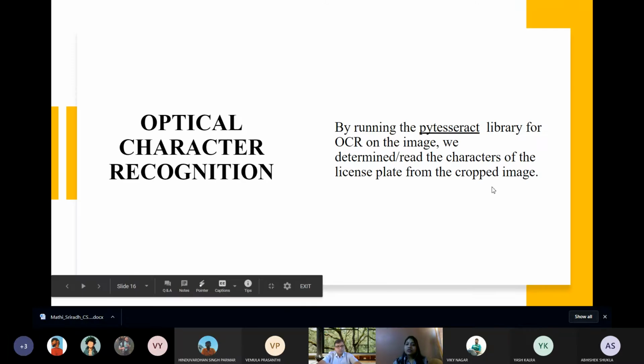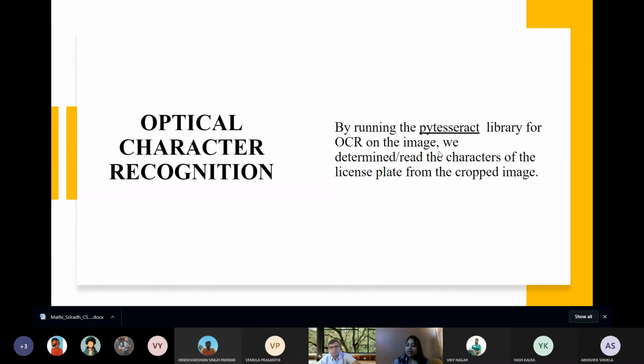Optical character recognition: by running the PyTesseract library for OCR on the image, we determine and read the characters of the license plate from the cropped image. The first two letters are state codes. We have given a data set in which all the state codes are mentioned so that the correct state code is identified. Then the next two digits are numbers, so the numbers are identified. Then the next two are the model codes, which are identified, and the other four digits are numbers.